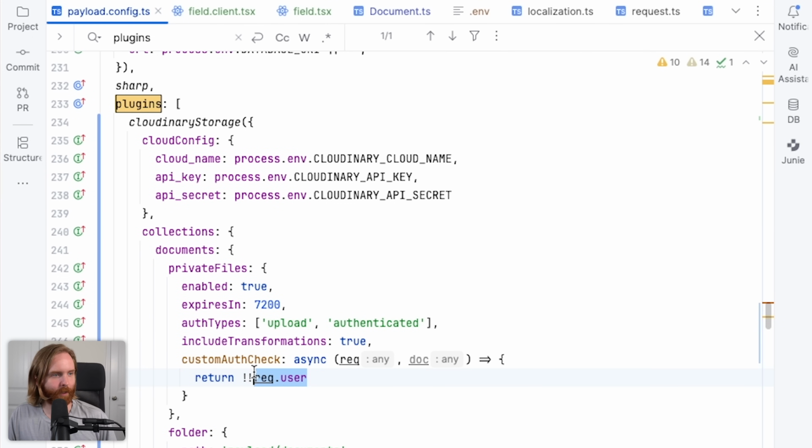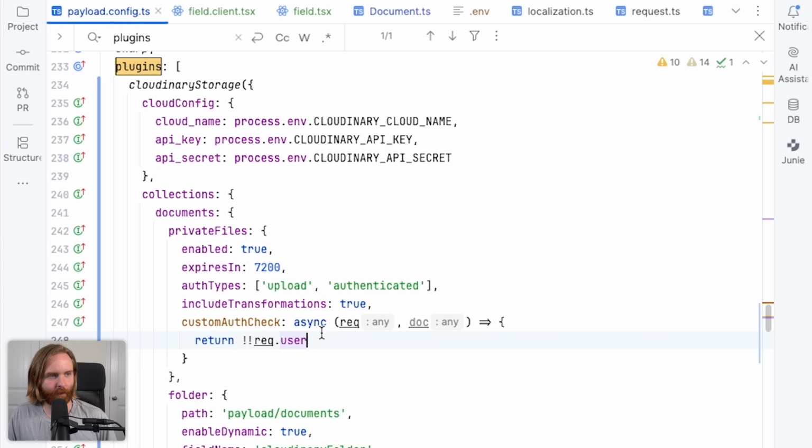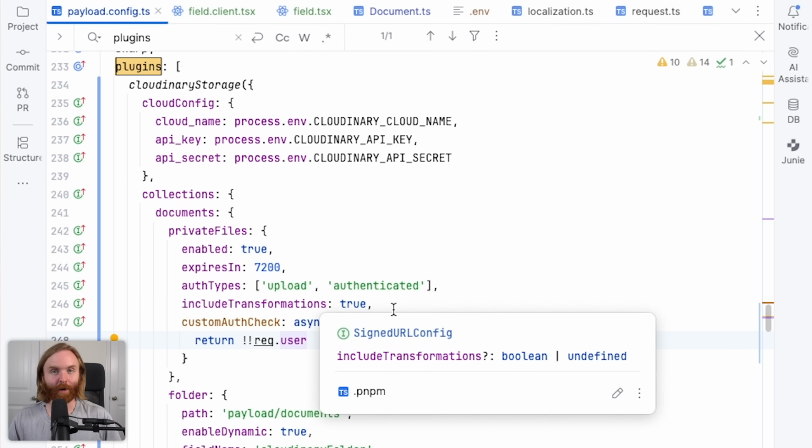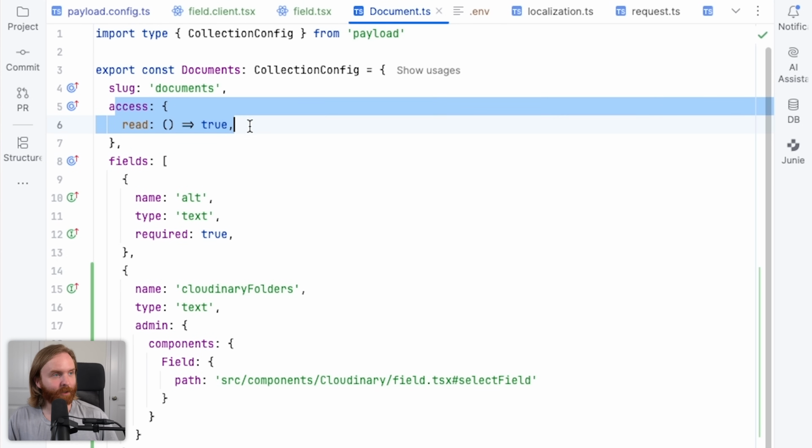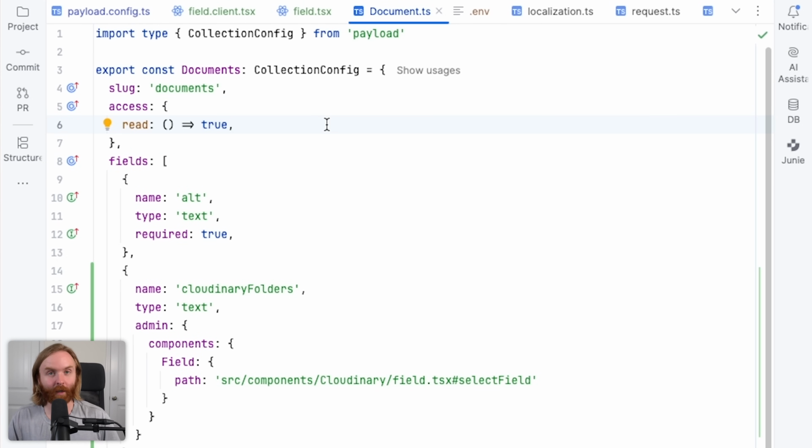And so this will enable it for any authenticated user. Now, just doing this is not going to be enough to set you up for private files. What you need to do as well is go to your document.ts, and you want your read access to be set to true. We're going to handle the signed URLs using a hook.